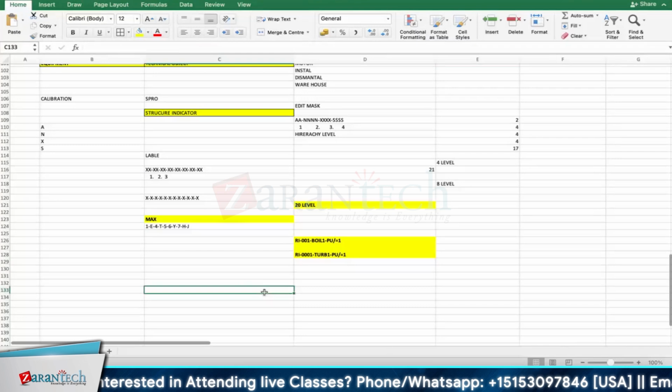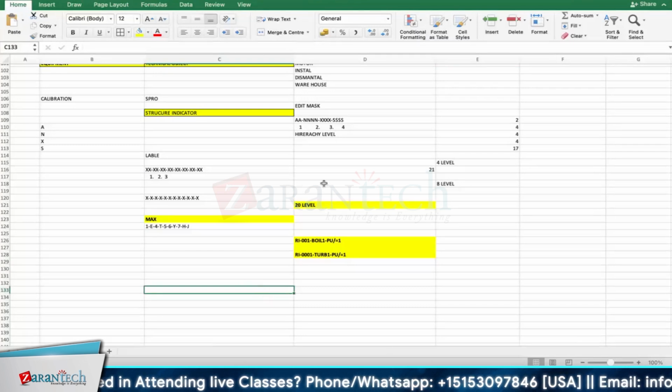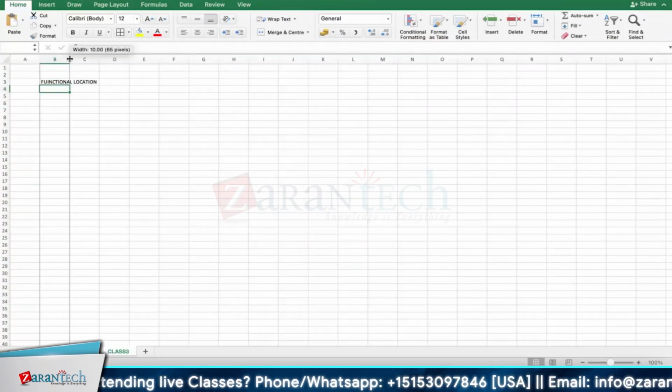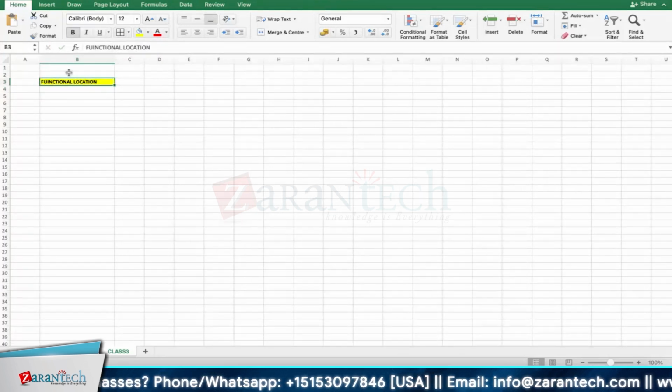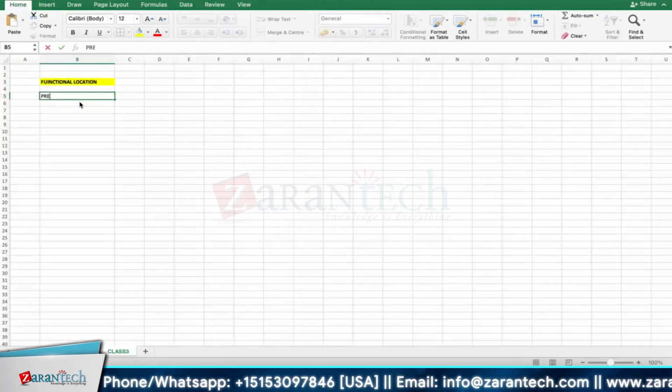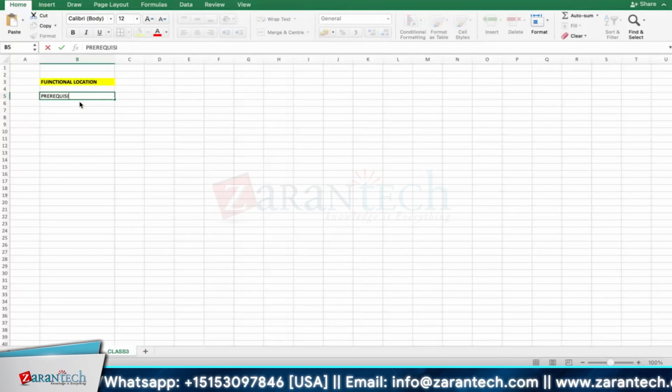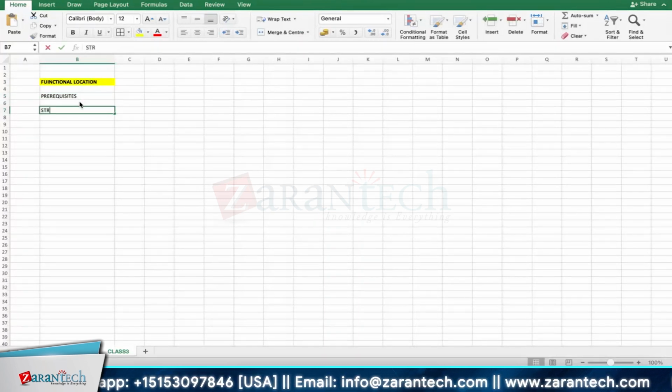We will see this functional location. This is also one of the master data. Before creating this, there are certain prerequisites. What are those prerequisites? We have to create a structure indicator.